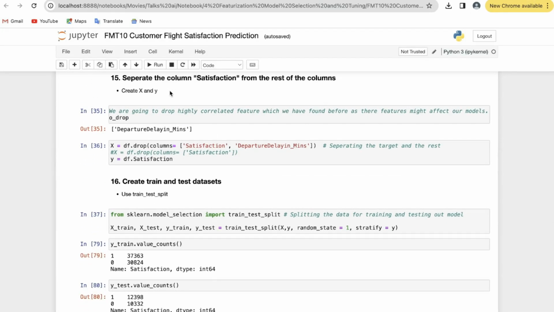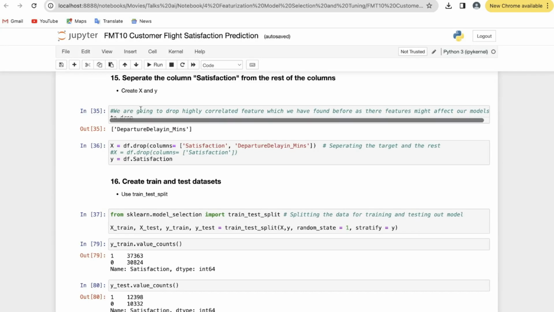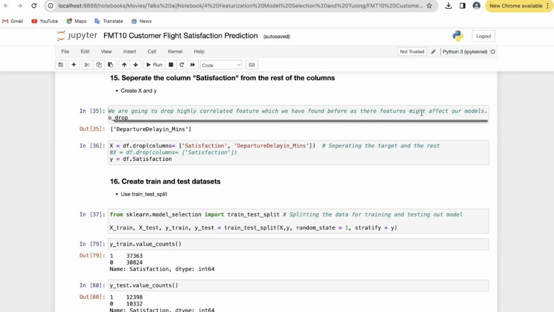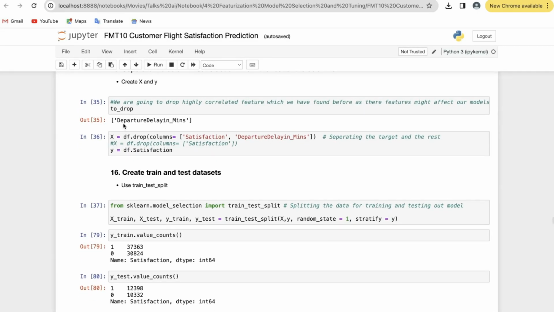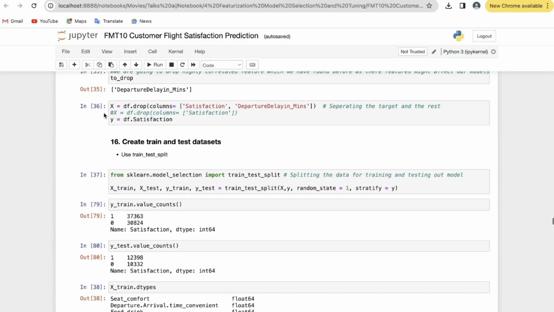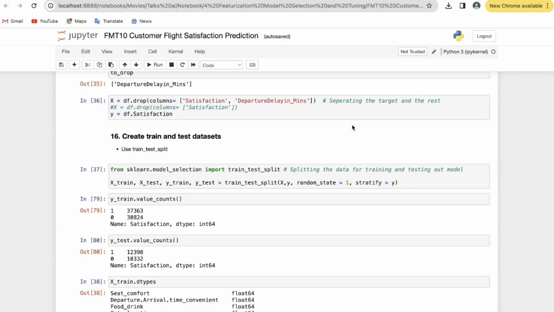So we create X and y. How can we do that? To drop, hope you remember that in the previous steps we have assigned what to drop. We are going to drop highly correlated features which we found before, as those features might affect our model. So to drop we have departure delay in minutes, which we assigned previously. X equals df.drop of columns satisfaction and departure delay in minutes, which separates the target and the rest of the variables. And y is df.satisfaction here.